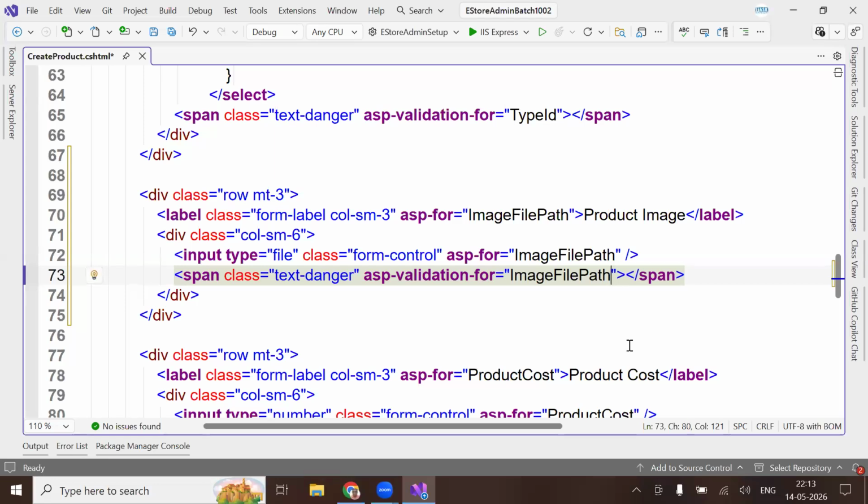Understand? Okay. Understand, everyone? So what you are going to do, you are going to collect the image file path from the model as a string, image file path. Now, try to run the project.